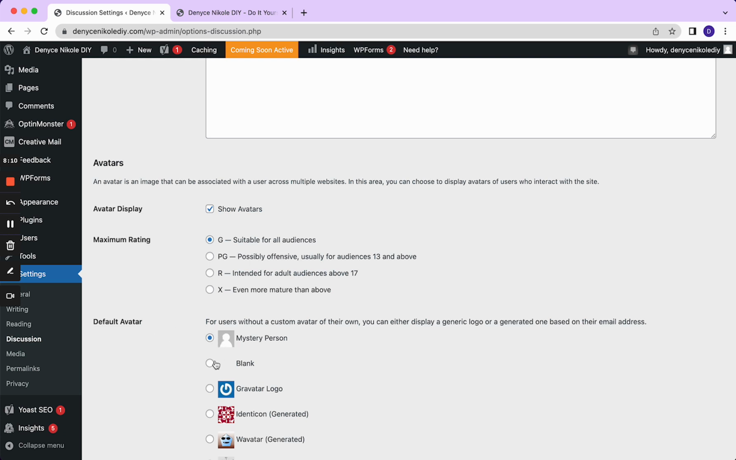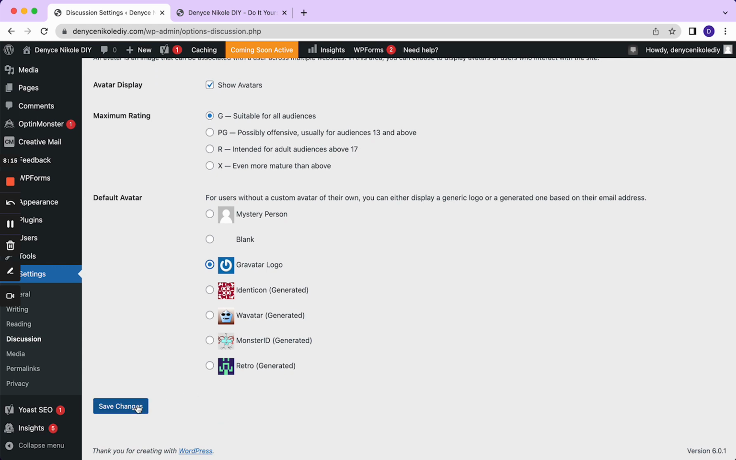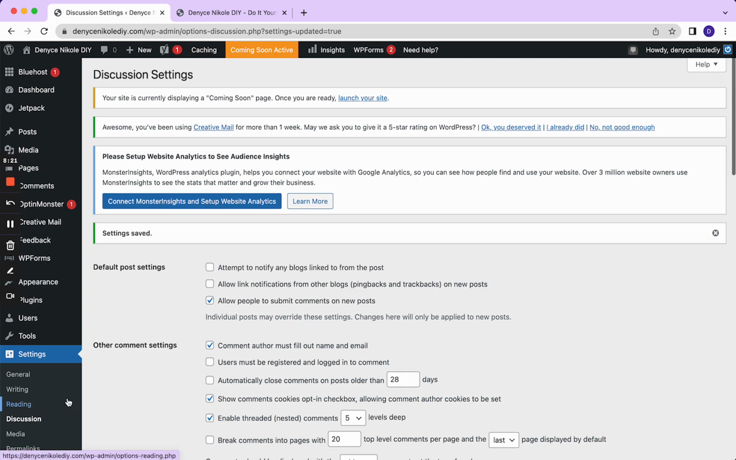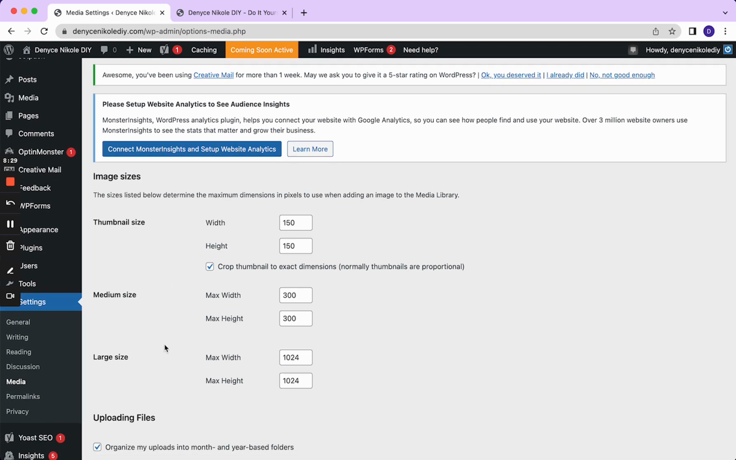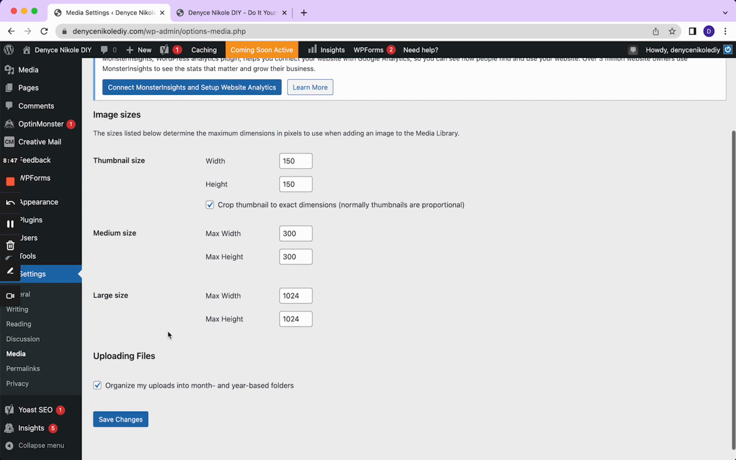As a default avatar, I like to show the Gravatar logo. So we're going to go ahead and save changes. I'm sorry, we're going to click on media. And this is just letting us know the default sizes of the images as you pull them into media. So don't worry about these. These are the defaults that will show, but you can always customize your media or image size to something different than this.